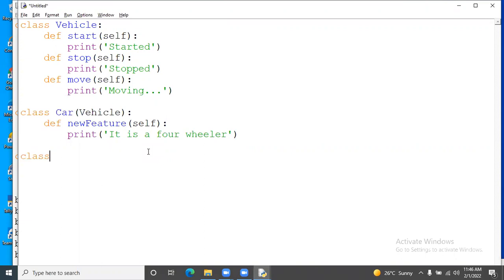We can create another one, that is bike. Bike is also a vehicle only. It's a type of vehicle. So bike also has what features? Start, stop, move features are there. So again, we are telling it is inherited from which one? Vehicle. Okay.